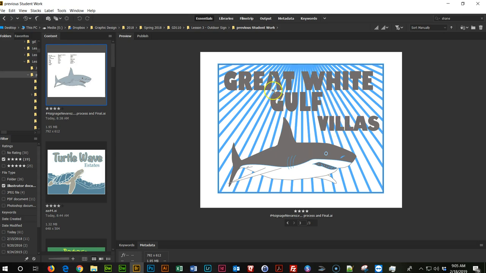But here's a fun thing that's kind of getting lost, especially because of these light rays. The A has a shark fin cut out of it. Really good idea. This word villas looks like it's just plopped in there. A different font might have worked better. So this is a little bit chaotic, this whole thing.